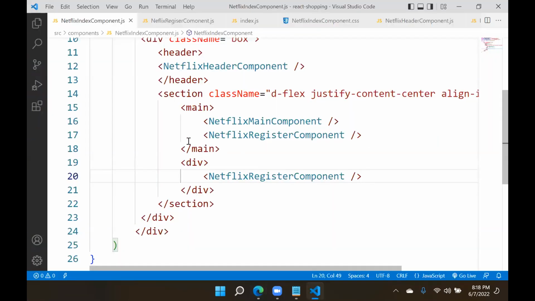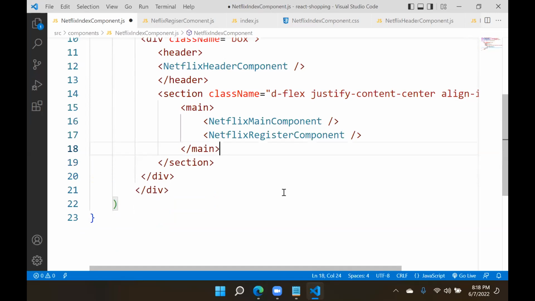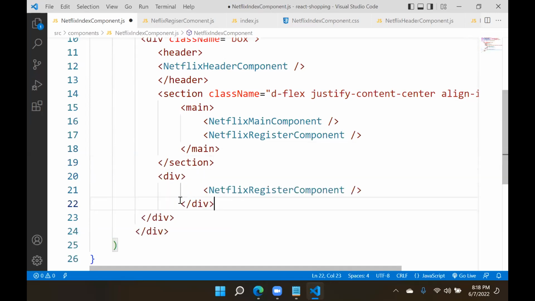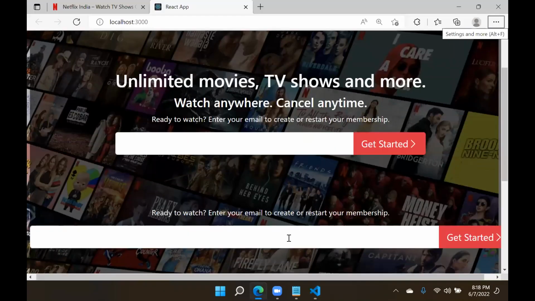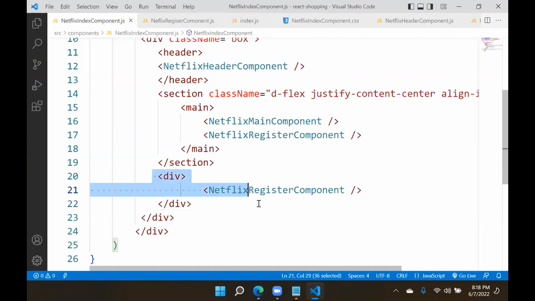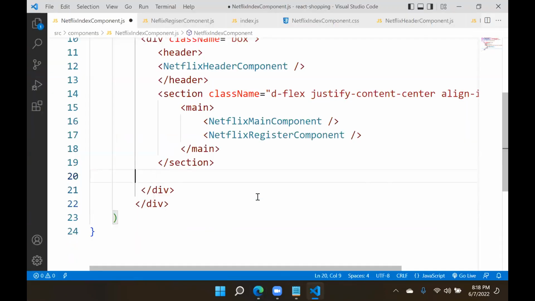But actually you should not use it inside this because I kept display flex, so it should be kept outside the section. Because I kept display flex, obviously it will keep side by side. Then you can see it repeats again. Any number of times you can repeat, anywhere you want. That means we can reuse this component anywhere, any number of times, at any location we want.